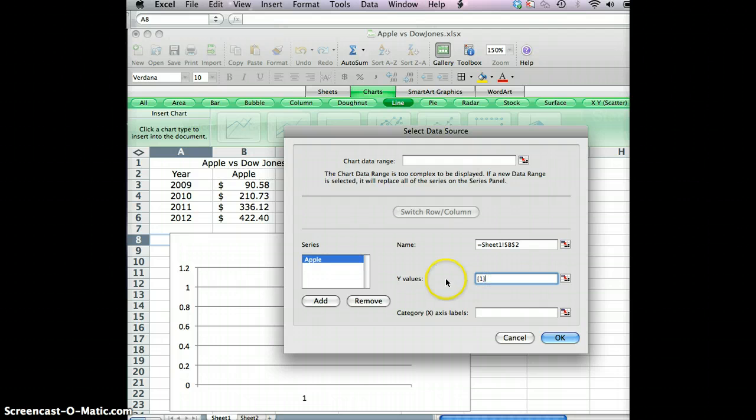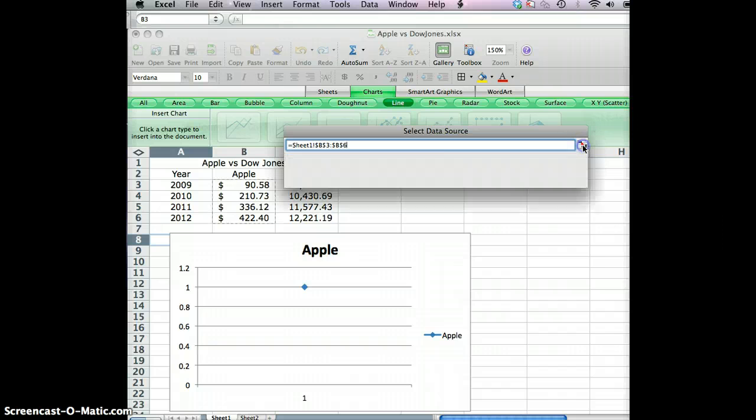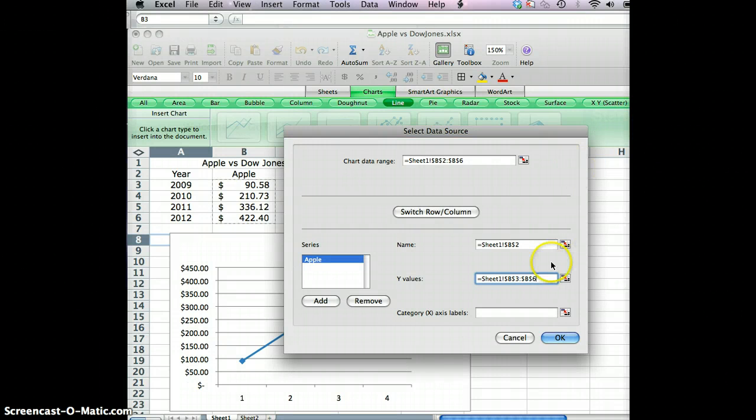Now, next to y values, remove what is in the text box by selecting it and then pressing delete. Then again, you click on the selection tool, and now you're going to select a range B3 to B6. Then click on the selection handle or tool, and now you've set up your first y-axis. Now we want to do our second y-axis.